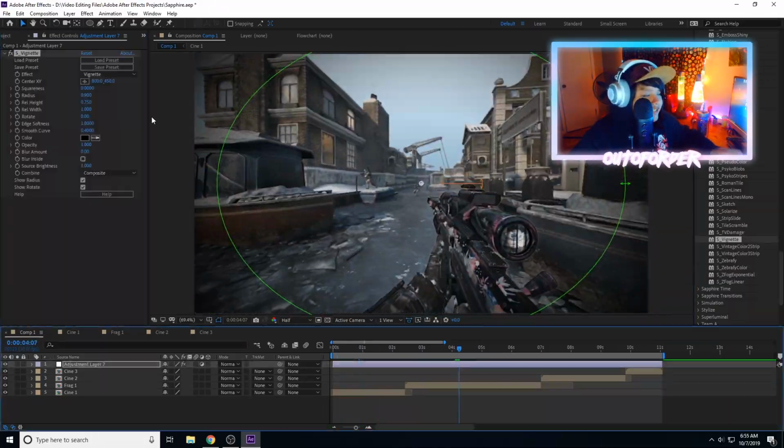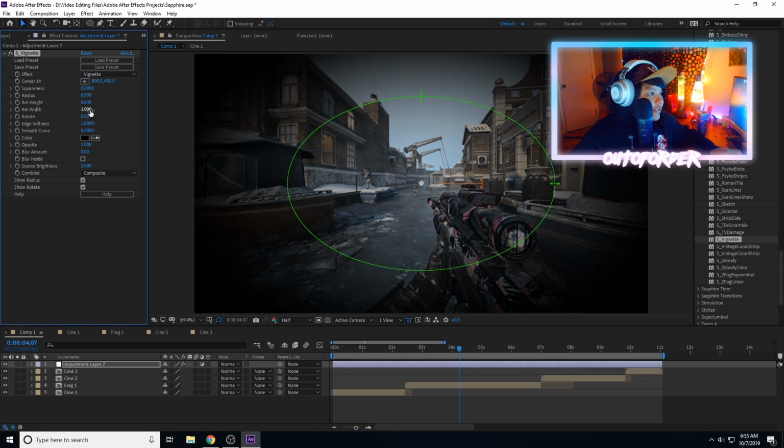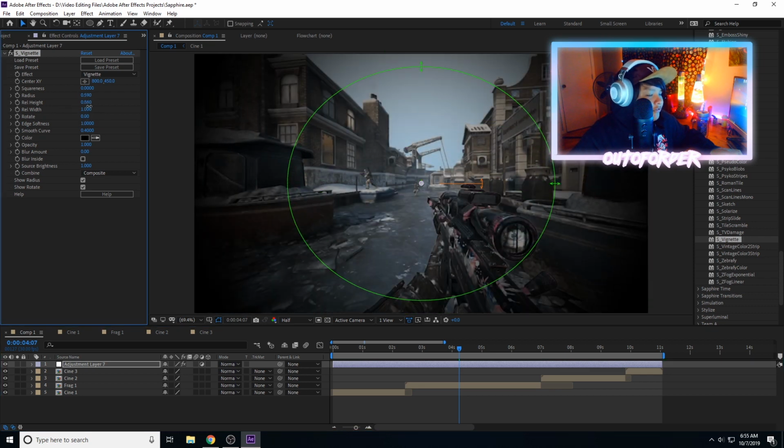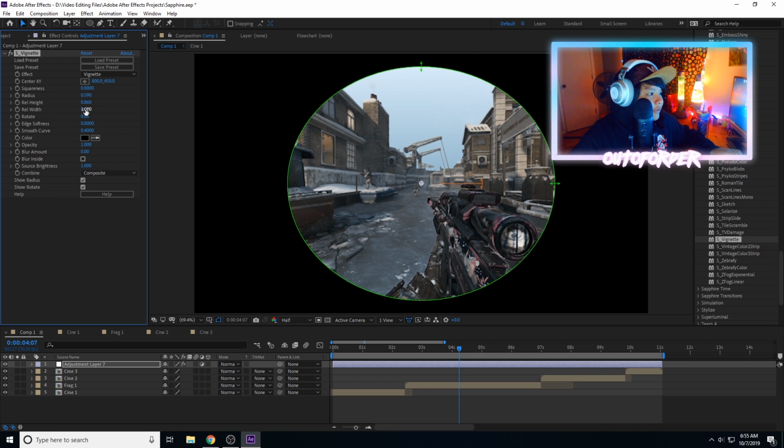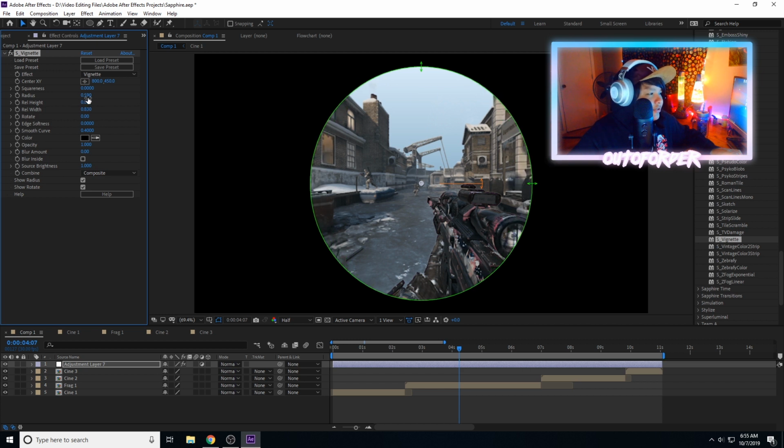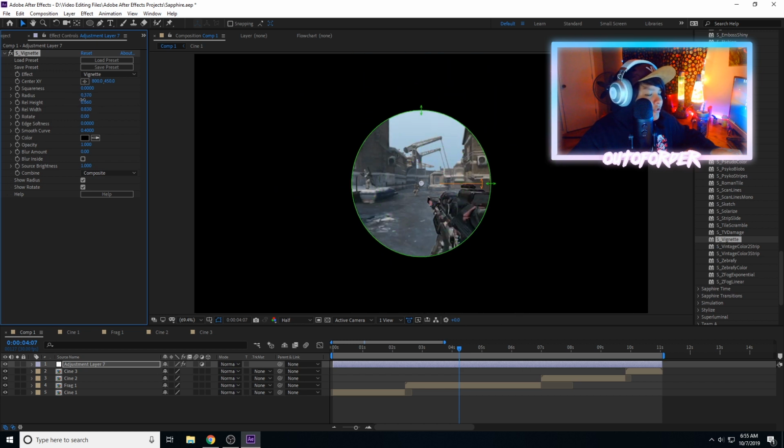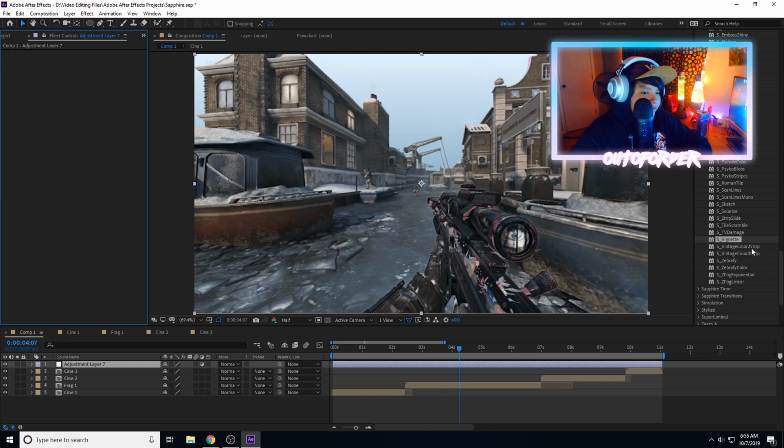Next is S-Vignette. Does exactly what the name suggests. It adds a vignette effect. This is also what I use for making scopes in my edits. I lower the softness and then I make it a circle, and this is how I make my scopes when I'm editing. So yeah, it's pretty cool.